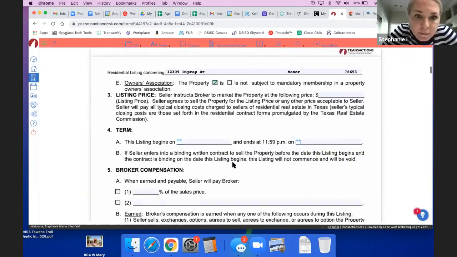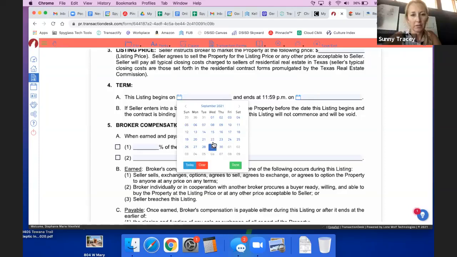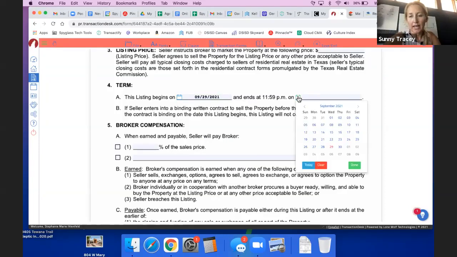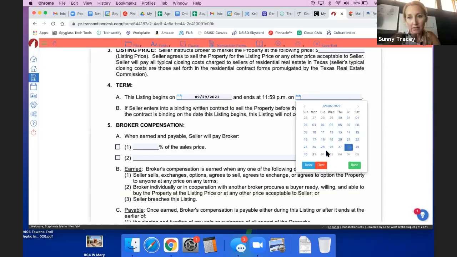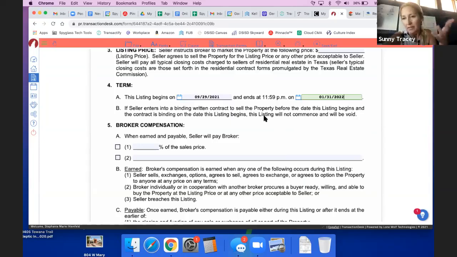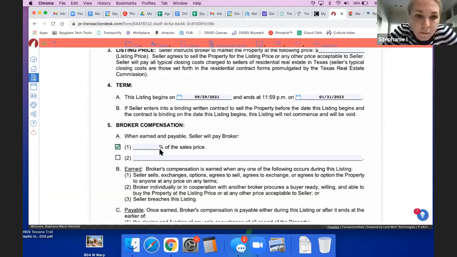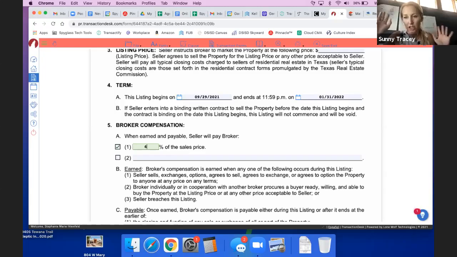Listing begins on, you probably want it to start like now. And I'd have it last at least like 4 months right now. So maybe take it through the end of January. And you can talk to them about this date and revise this if y'all agreed on something else. This is where you put total commission. This includes the buyer's agent's commission and yours. The total commission, this would normally be 6%. If you negotiate some type of discount, this goes down, obviously.